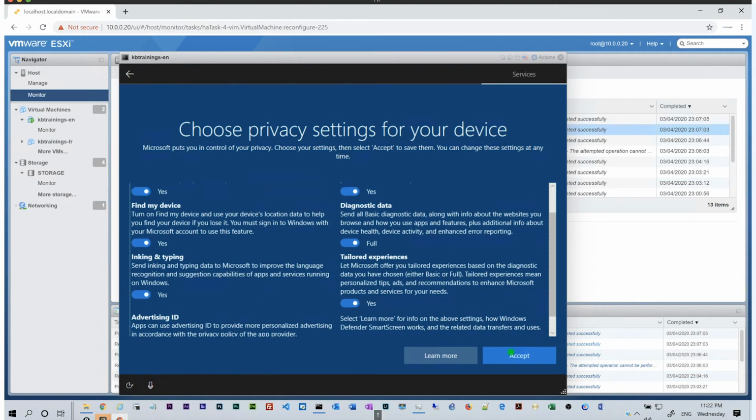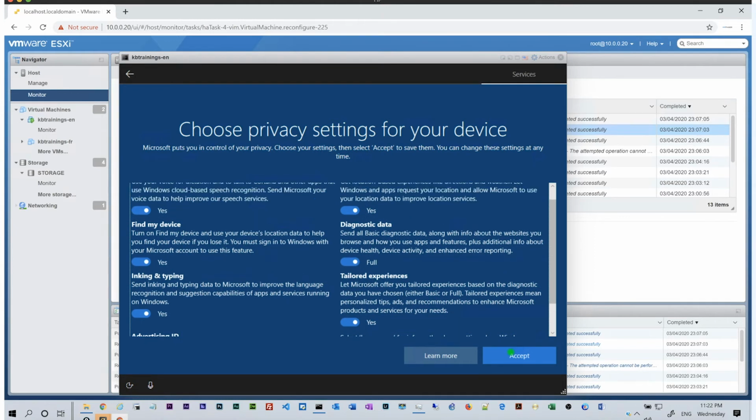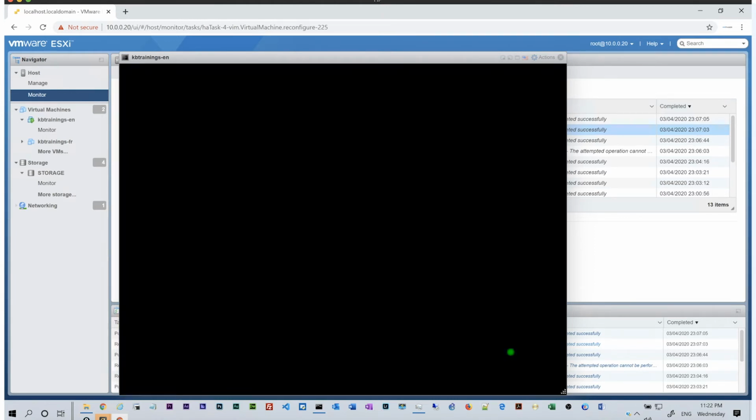How can I cancel all these things? Yeah, let's just install it. Okay, so it's going to do all the things, and then it's going to be ready for utilization pretty soon, and we'll move on.